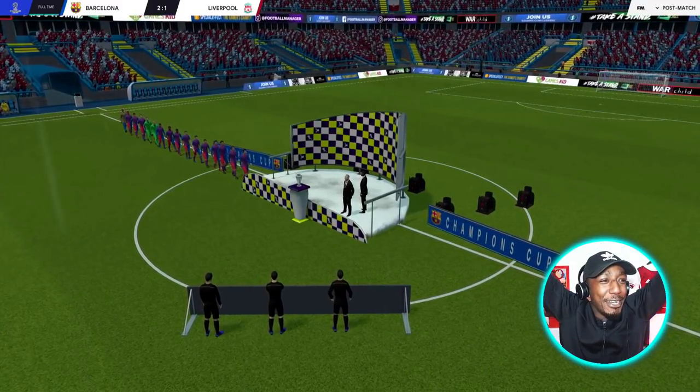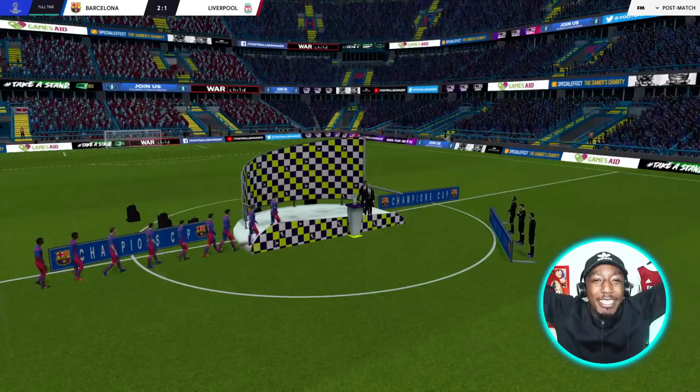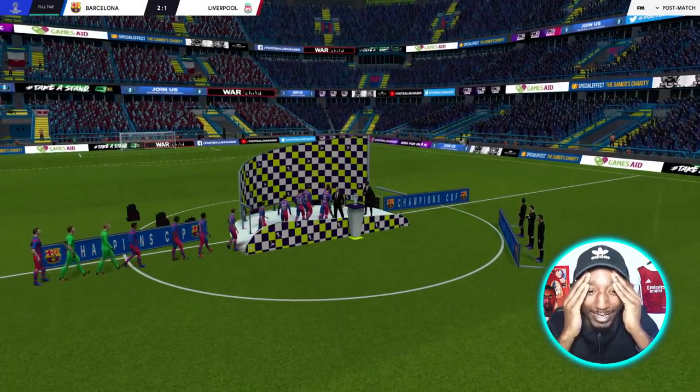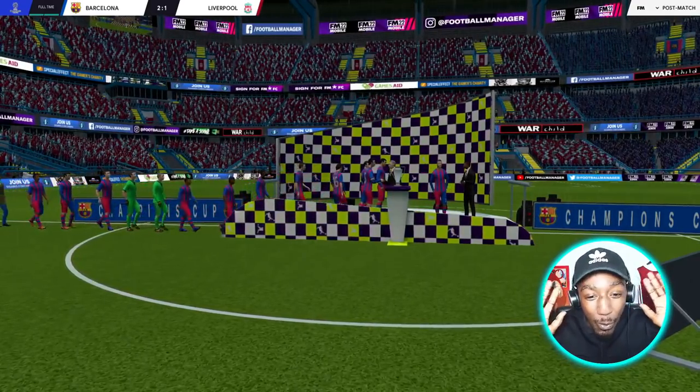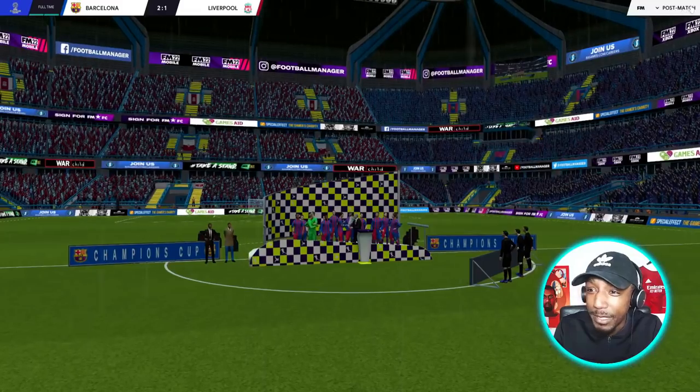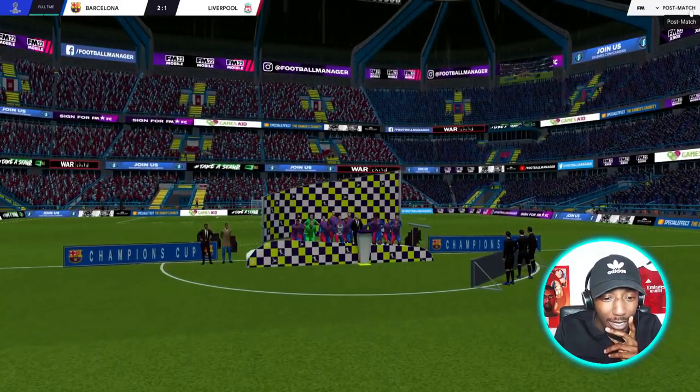Champions. Ole, ole, ole. Champions. Come on. I was sweating, my forehead, hands sweating. Liverpool had us on the ropes. I'm not exactly sure what happened in the second half. Not exactly sure.